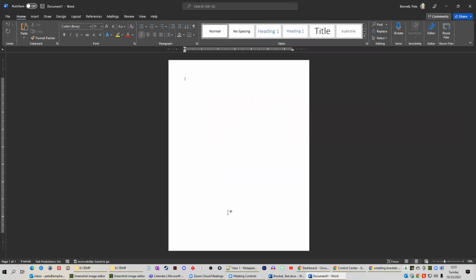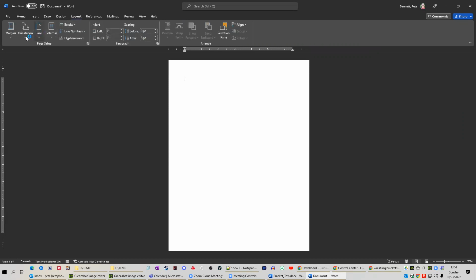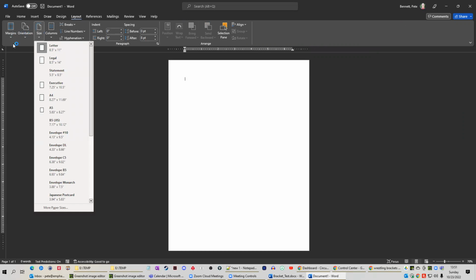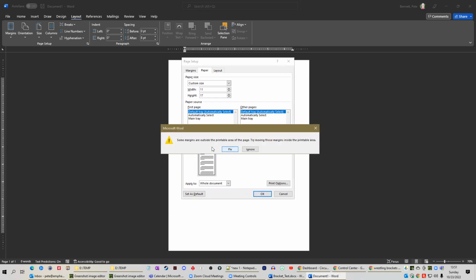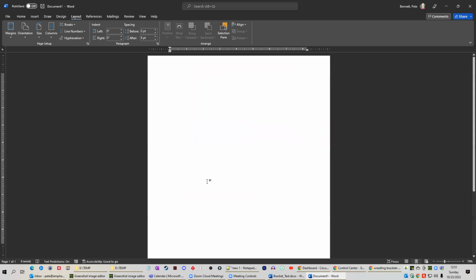So let me dive in and show you how I did it. All right, here's your blank document. You want to get familiar with layout: size, orientation, margins. Size, if you don't see the size you want, go ahead and choose more paper sizes or custom paper sizes. With height 11, 17. It could be 17, 11. Click OK. If it tells you something about margins or outside the printable area of the page and it allows you to fix it, then fix it. Click OK. Now we have 11 by 17.